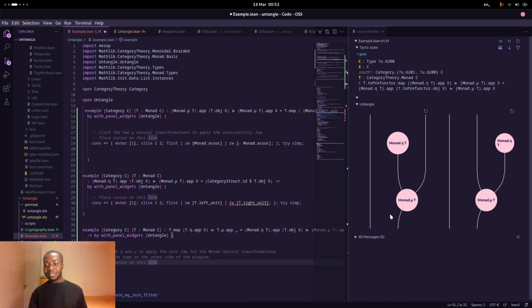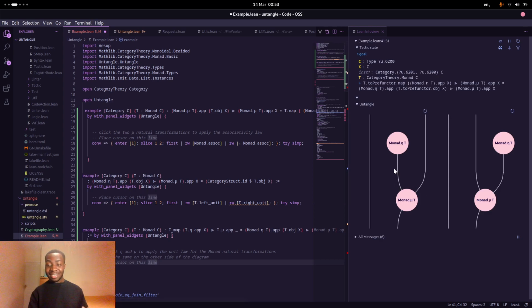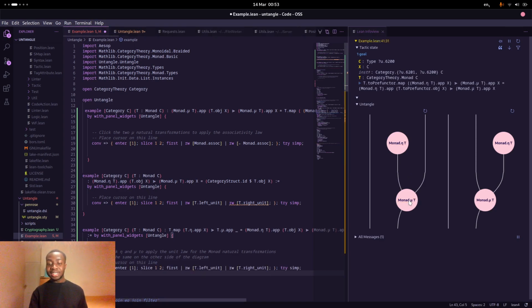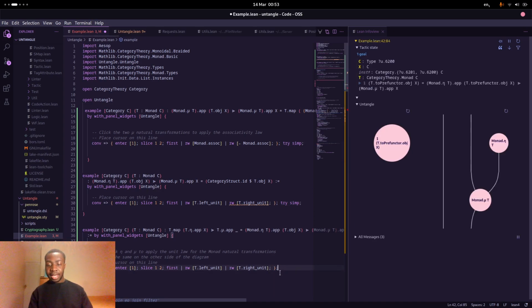Here I have the eta natural transformation again, but before we wanted to show that it's the unit, here I want to show that it's the left unit and the right unit, and in fact these two expressions are equal. I can do this by first clicking here and clicking here, which generates a tactic, and if I actually remove this simplification over here, I can apply the same tactic on the right hand side, and then I can close this goal.